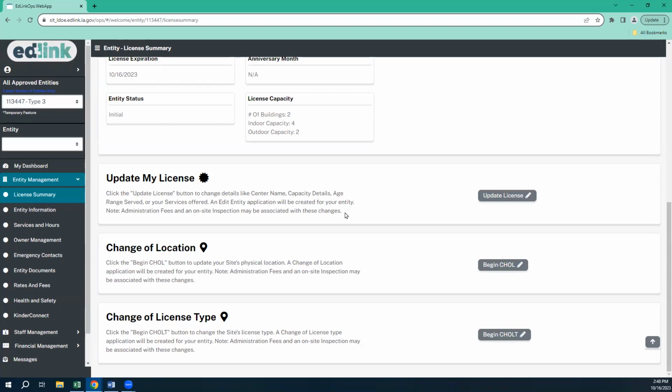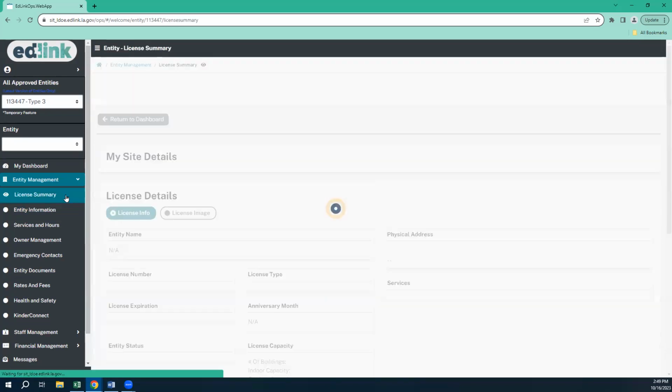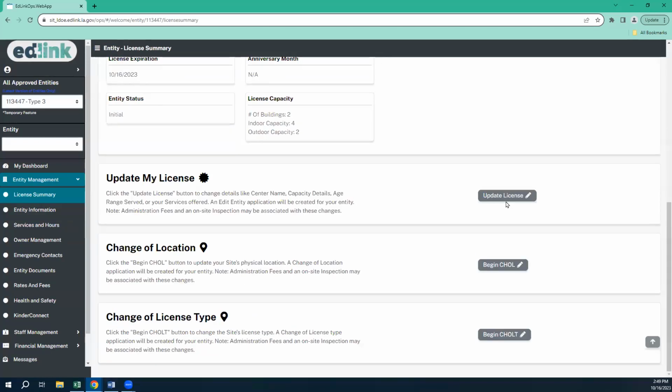Now, there are 2 ways to do the update of your license. Okay, this one's clear right here. It says update license, right? Okay. But if you remember over here under entity information, each one of these pages that have information that can be edited has an edit entity button. Now it's just two ways to skin a cat. You're still going to open up an edit entity application, and it's going to take you through all the pages the same way it would if you were to select this.